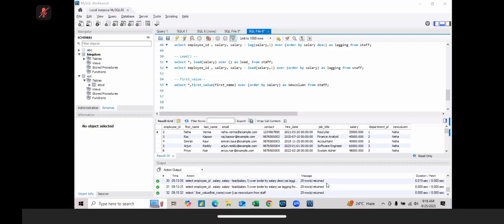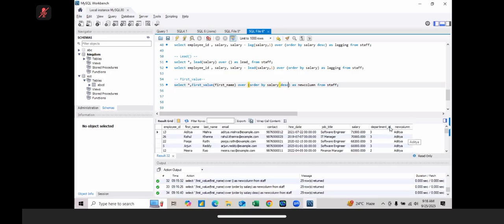Order by salary. The employee has the highest salary, lowest salary, lowest salary, because it is ascending order by default. Okay. The person with the lowest salary is Vikram. Okay. Descending. The highest salary person will be seen for every record, Aditya. Okay. Like this.